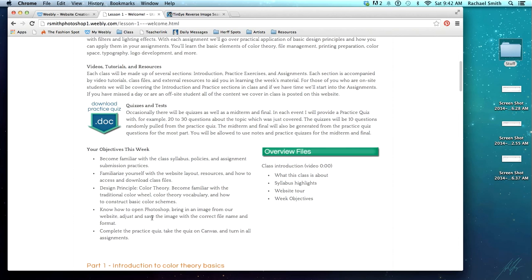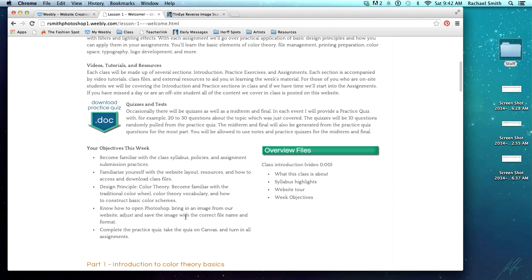So the objectives for this week are listed as becoming familiar with the class syllabus, policies, and submission practices. Familiarize yourself with the website layout, resources, and how to access and download class files. The design principle that we're going to cover this week is color theory. And then we'll touch on how to open Photoshop and bring in an image from the website, and save the image with a correct file name and format. And then you'll want to complete the practice quiz, take the quiz on Canvas, and then turn in all the assignments. So each week I'll have an objectives list.